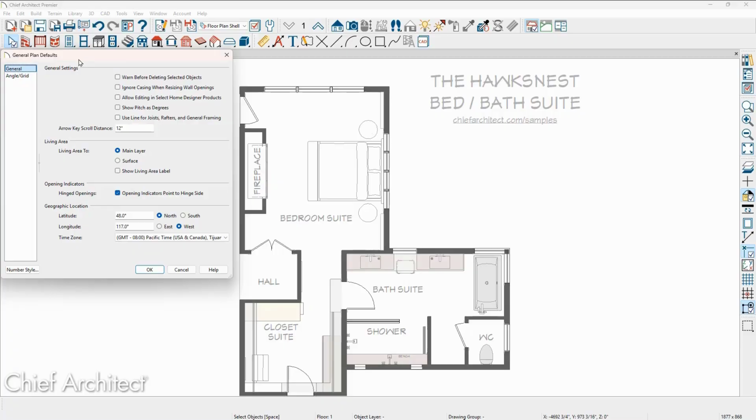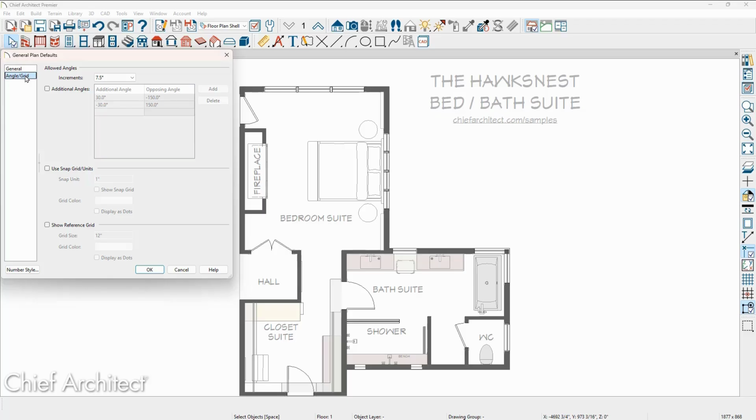Angle snaps have now been separated underneath the general plan defaults in their own category. From here, you can choose from a predefined list of different increments for your angle snaps, and then you can choose additional angles. You can set up additional angles.